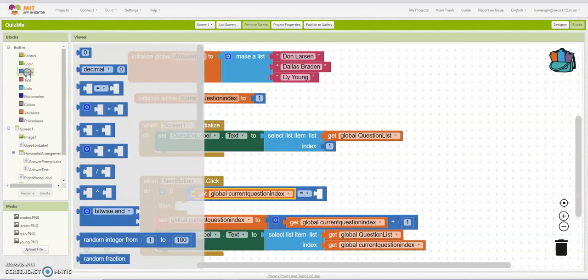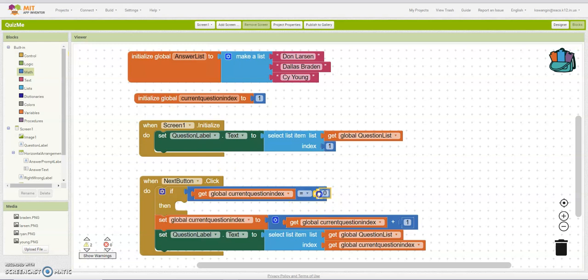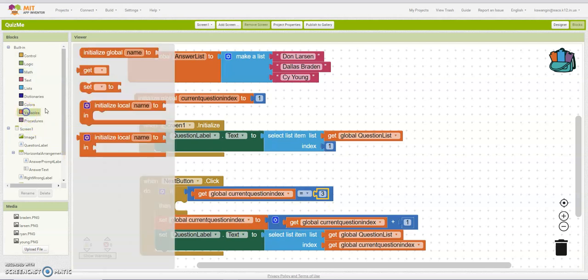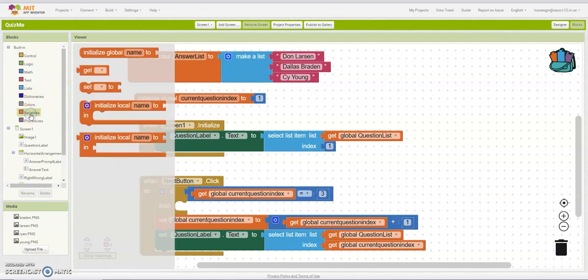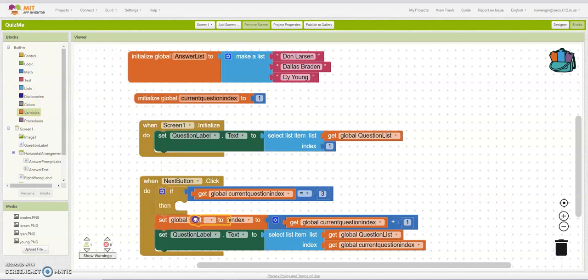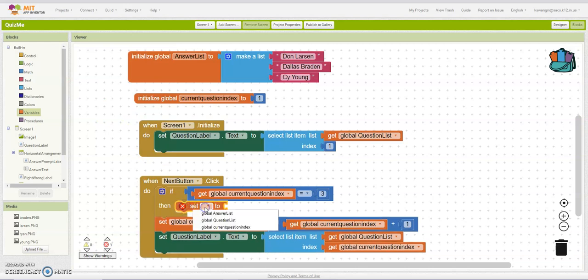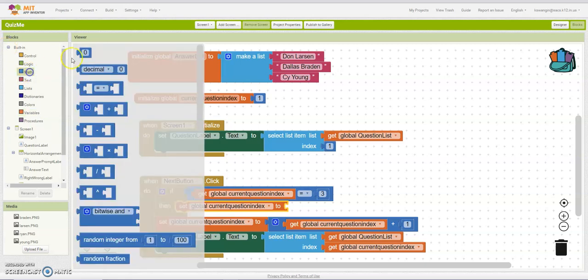If that current index equals 3, then we want to set our current index question. Oops, wrong one. Throw that one away. We're going to set the current question index to 0.